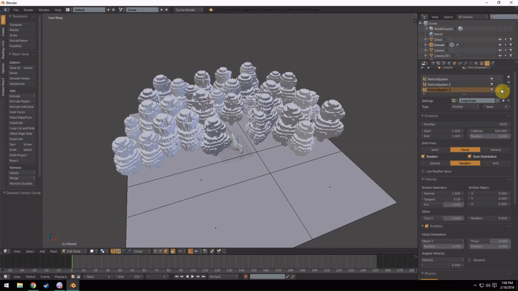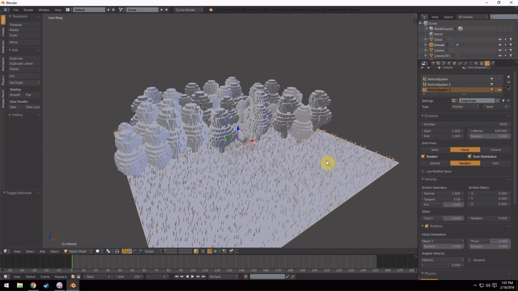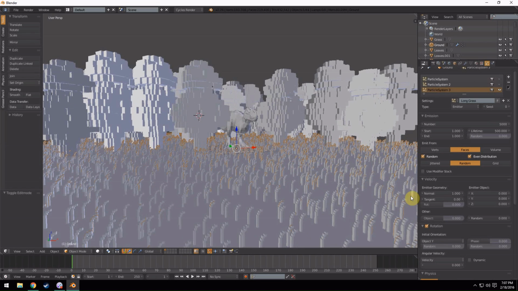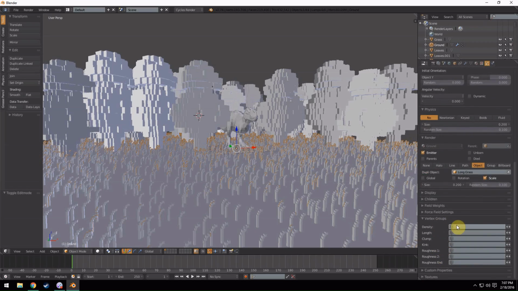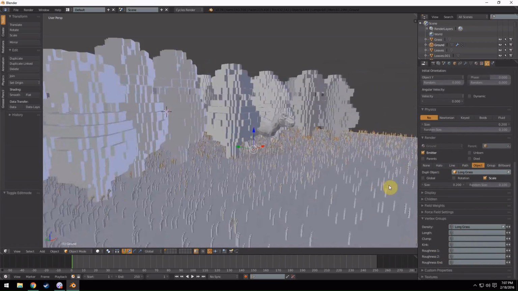We'll go into the particle system. We'll show our long grass here. We have to switch out of edit mode in order to see it. You can see we have all that there. And then down where it says vertex groups, we want to change the density to long grass.